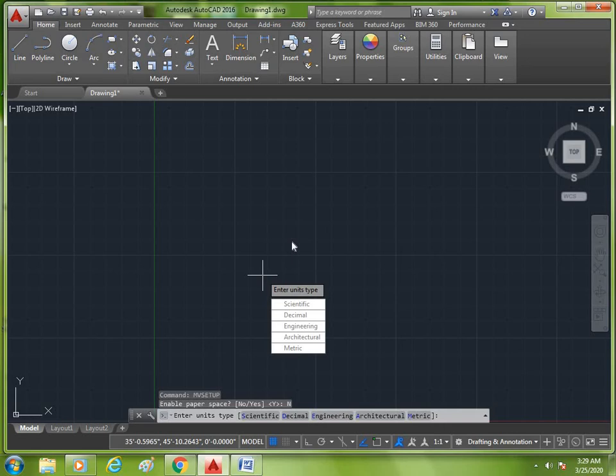Then enter unit types. There are various unit types in AutoCAD, but if you are making your drawing in feet or inches, you can select engineering and architectural. There is a little difference between these two, but in a later lecture we will see what the main difference between engineering and architectural units is.